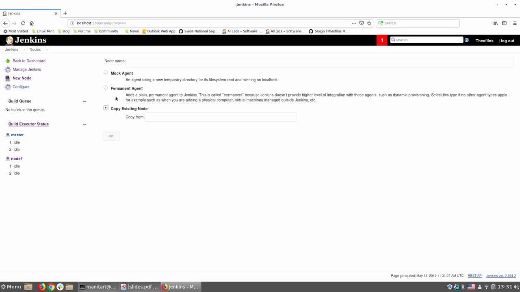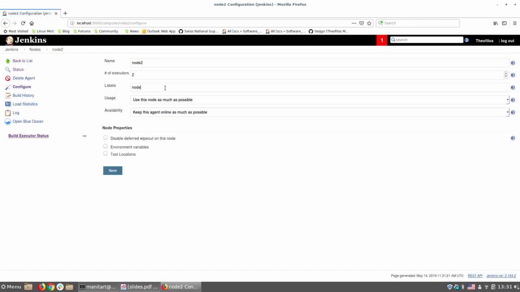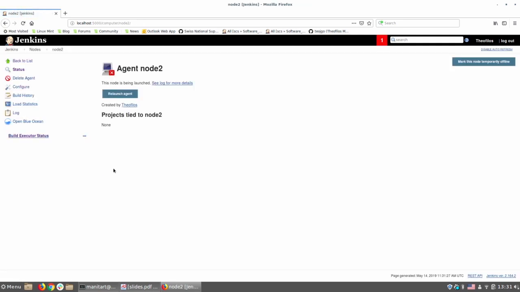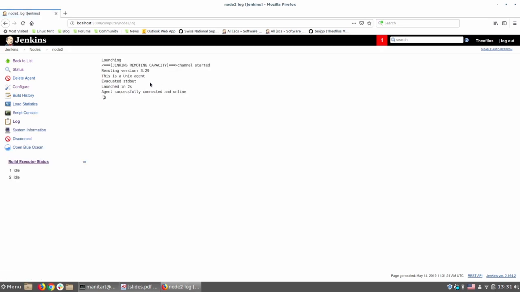Now I will do copy from existing node. I will rename it node 2, and copy from. You see node 1, it knows from before. I select it. I change the label to node 2, and I press save. So this is being launched. You can see the log here. Yeah, this is a Unix agent, etc., etc.